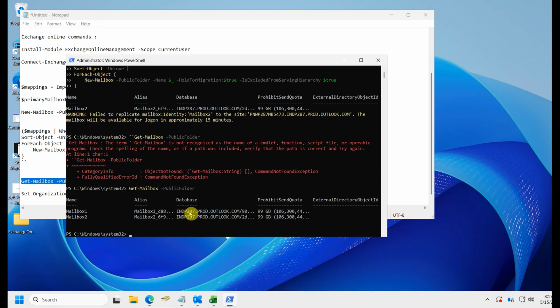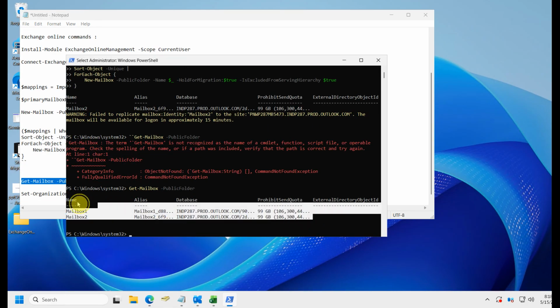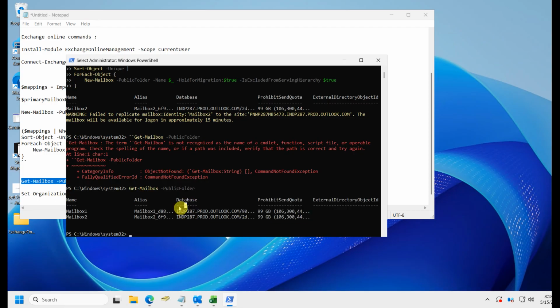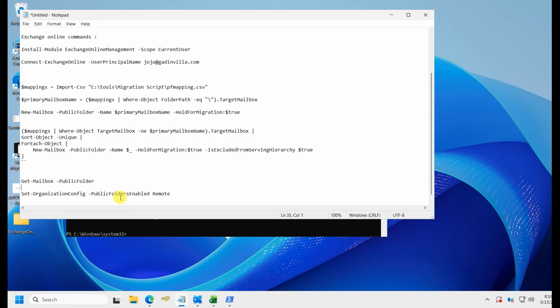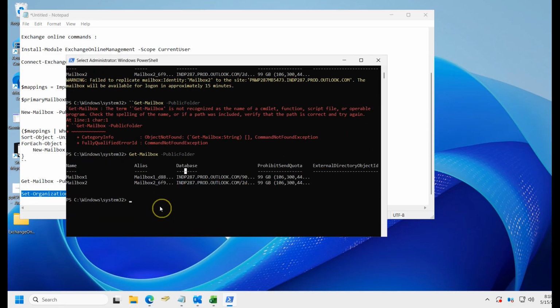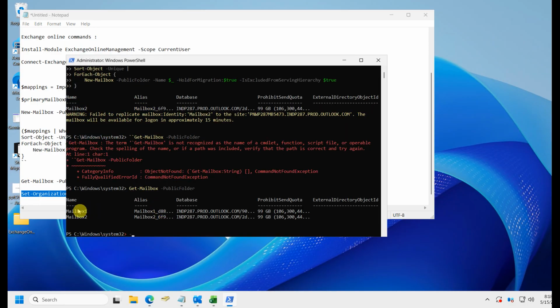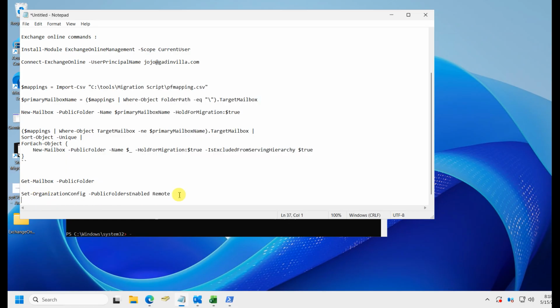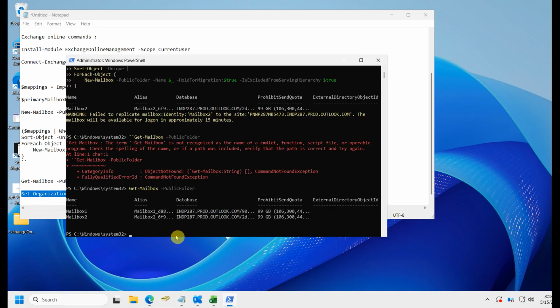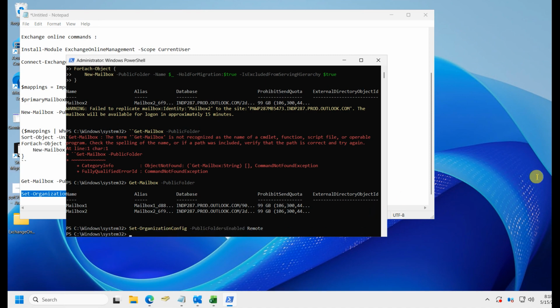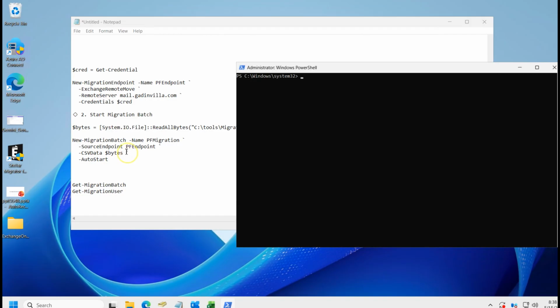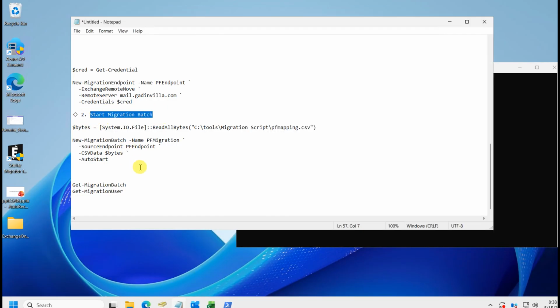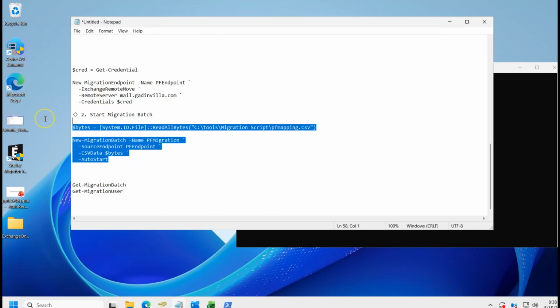I'm running Get-Mailbox -PublicFolder. As you can see, all public folder mailboxes are available successfully. Now let's enable public folders for the organization. Run the following command: Set-OrganizationConfig -PublicFoldersEnabled Remote. This command enables public folders within the organization. Perfect. Now we are ready to start the migration batch.